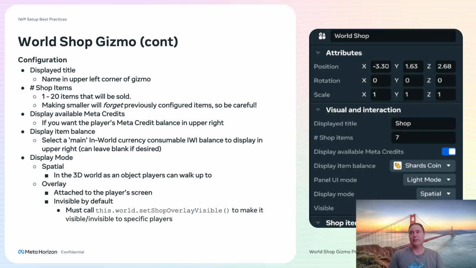So how do you configure this thing? This is just a picture of the configuration screen. It's got a title to say what it's called. The number of items you want to sell can be up to 20. If you make this smaller than the current configured number of items, it just forgets the larger number of items. So make sure you don't shrink this accidentally.